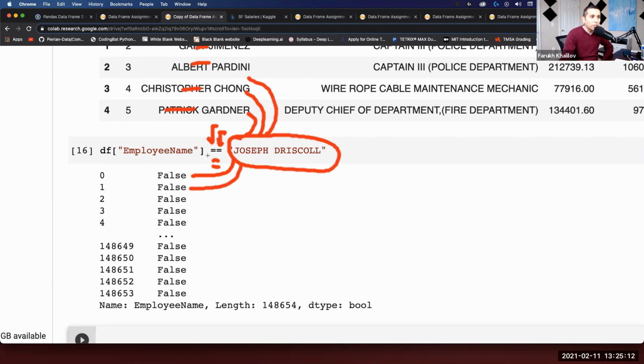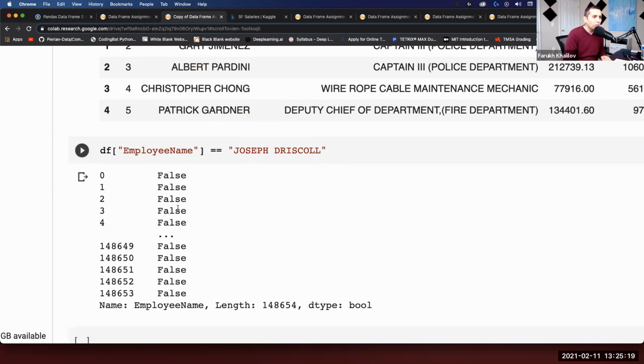But if you put two, we are comparing. You see, we are comparing. That is perfect. But I have a Boolean: false, false, false, false, false, false, false. Only one of them is true. Actually, I cannot see it because it's not showing me all of them.